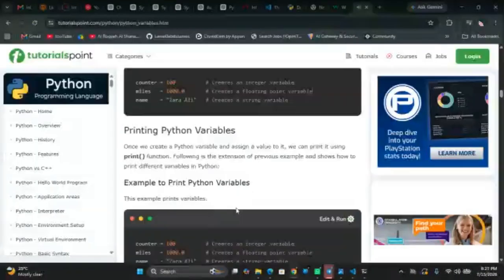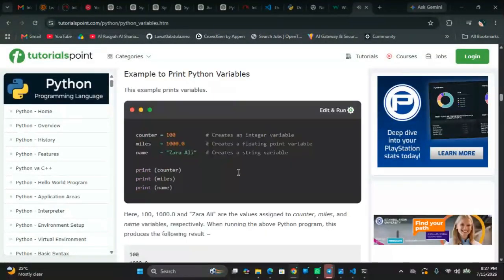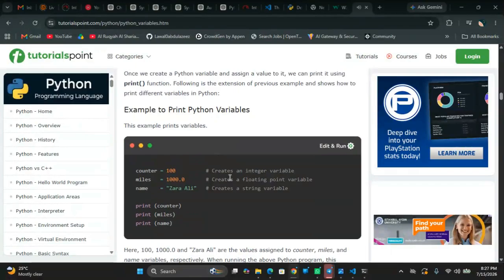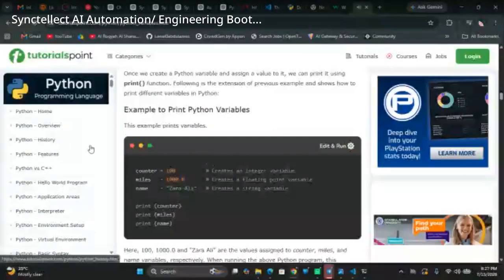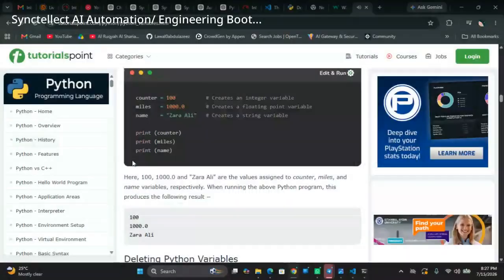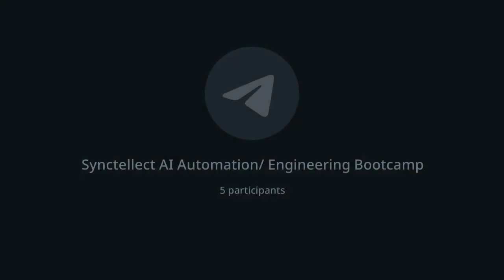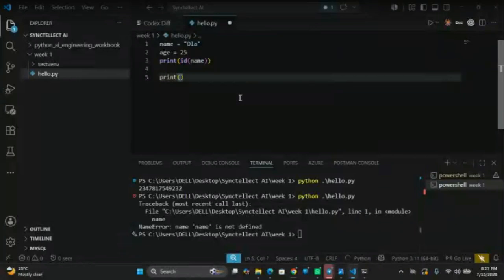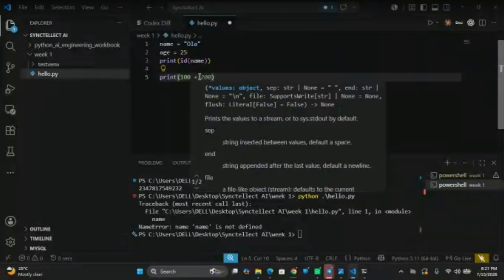Now, printing variables. When you save data with a data type inside a variable, to print it out you will not call the number. If I say print 100, it knows I want to print 100. But if I say print counter, which is already 100, it knows counter is 100, so it prints 100. It does not print counter as text.